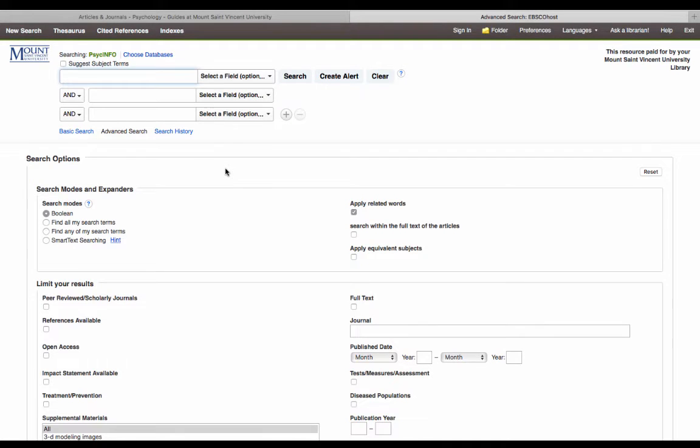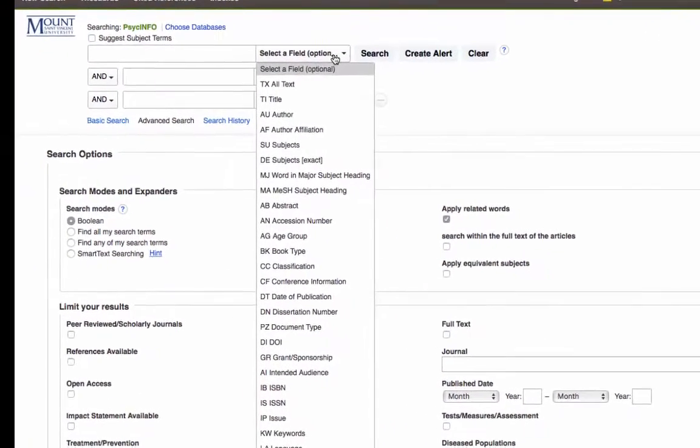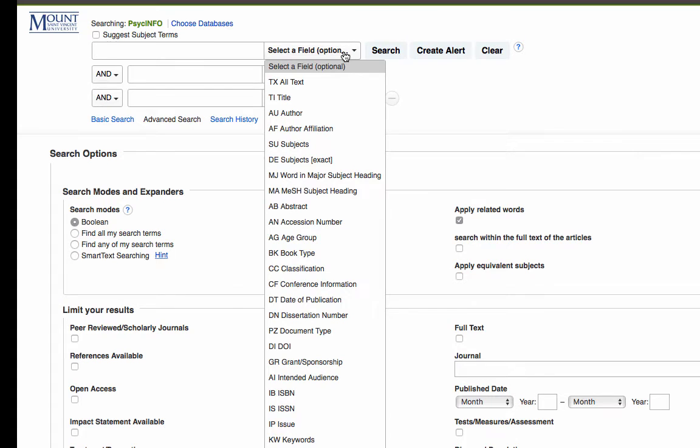Most of the time when you are using a database, you will be looking for any relevant article you can find on a particular subject. This time, the search is a bit different, as you're looking for a specific article. PsycINFO allows you to use several different types of search terms in the boxes at the top of the page. Clicking the drop-down menu beside each search box shows you these options.